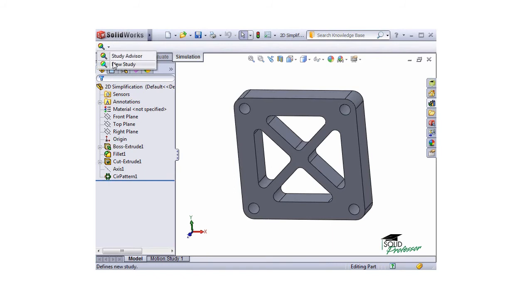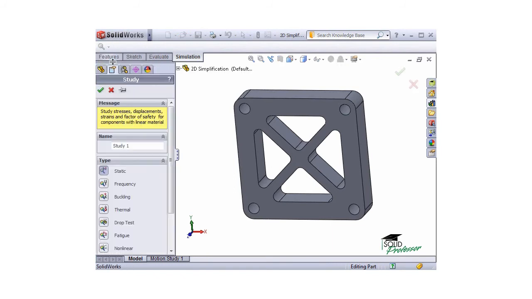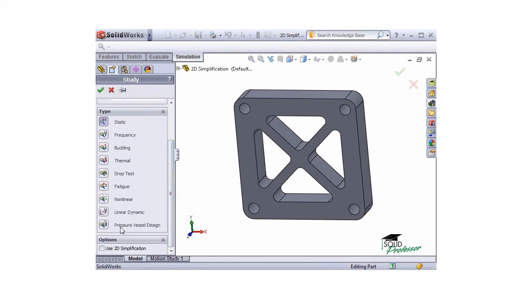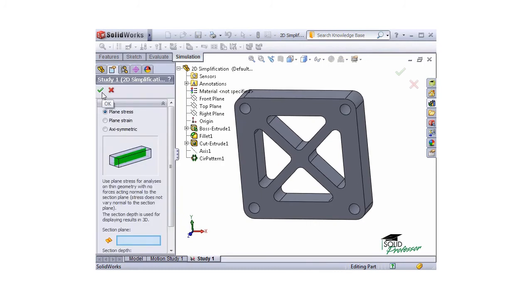To create a 2D study, select New Study in the Command Manager, and in the Options section, you have a checkbox to Use 2D Simplification. I'll check this, and click OK. There are three types of 2D simplifications depending on your geometry: plane stress, plane strain, and axisymmetric.